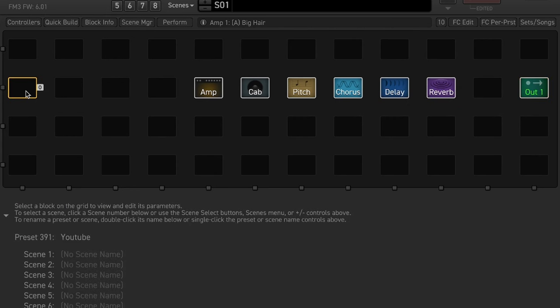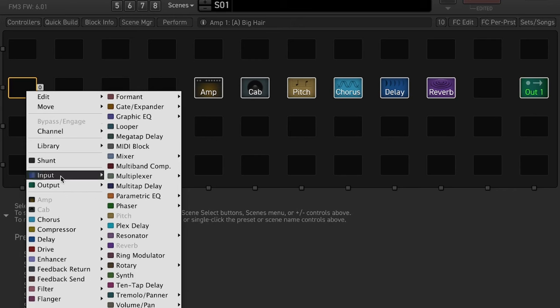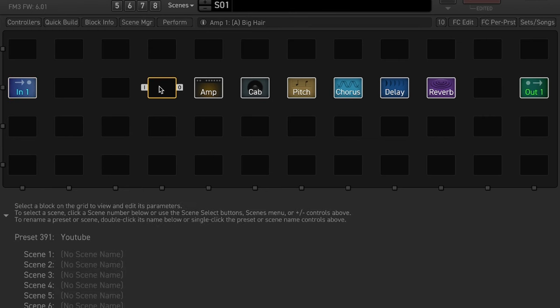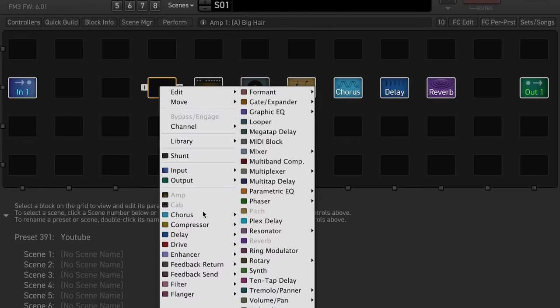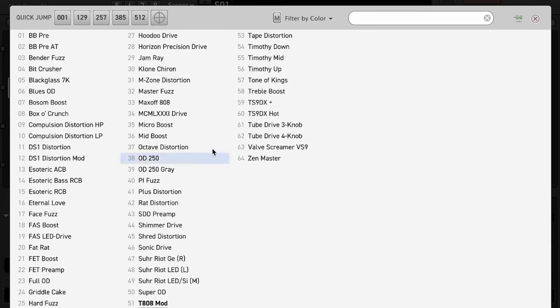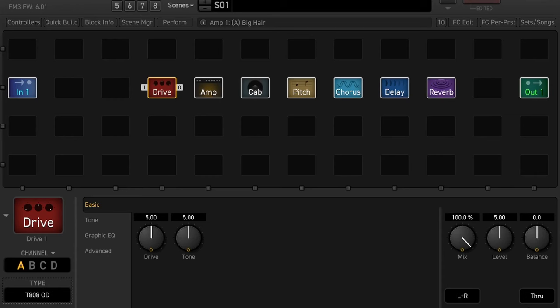Now let's shoot back here to the beginning. Let's drop in an input. Now before the cab, we are going to drop in a drive. And we're going to use the T808. We're going to use the OD, not the mod. All right, so now we're going to connect everything together here.